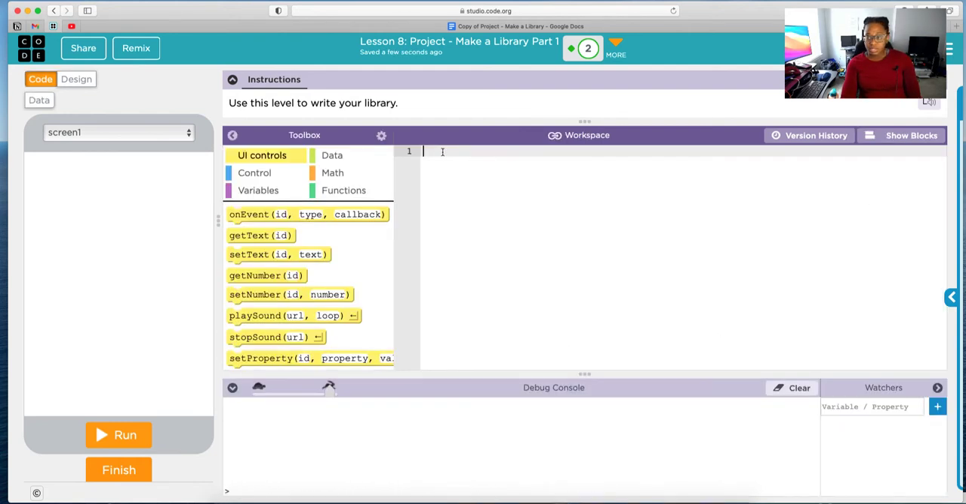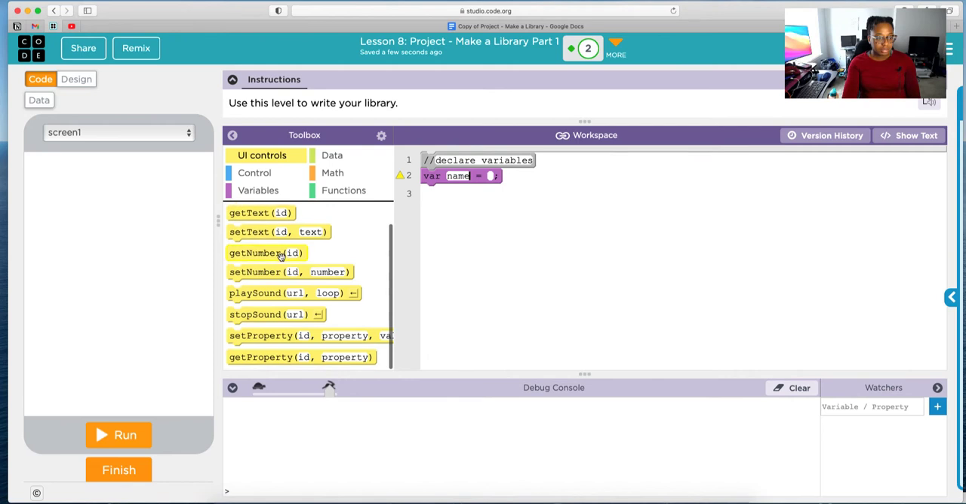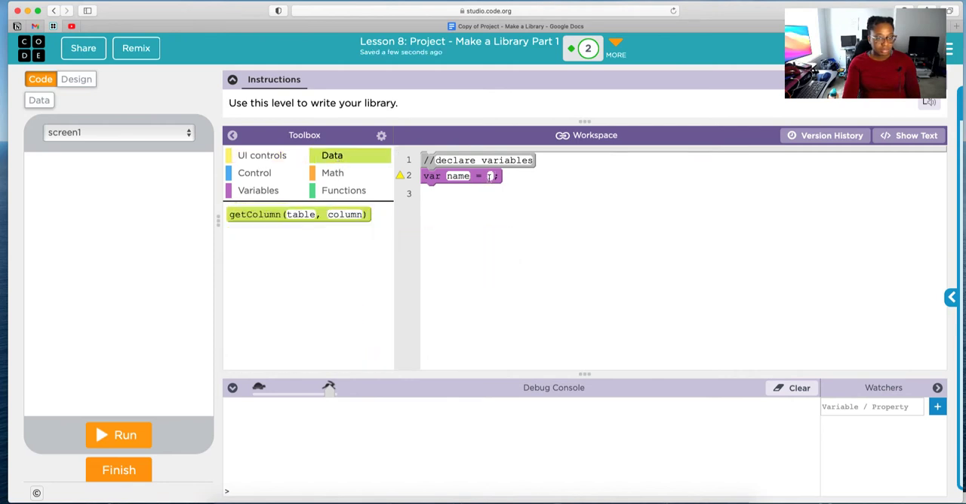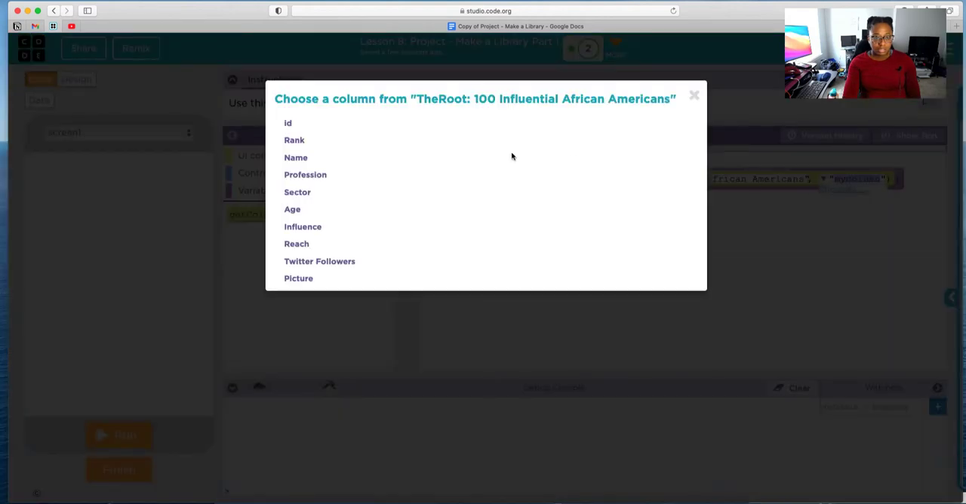The very first thing I need to do is declare my variables. Let me do show blocks, and I'm going to drag over this variable. This is going to be var name, and in this section here, I'm going to drag over a get column. I'm going to choose my table, or my data set, and I'm going to use the name column.